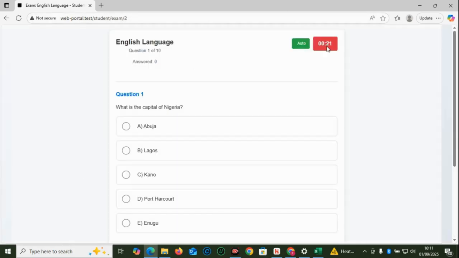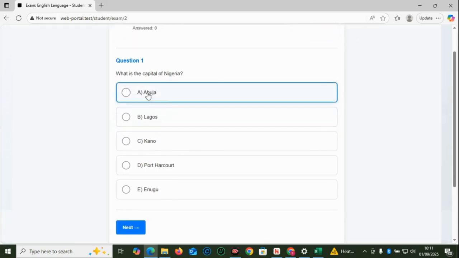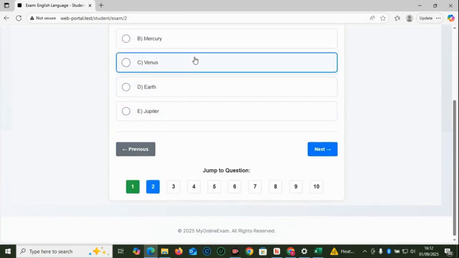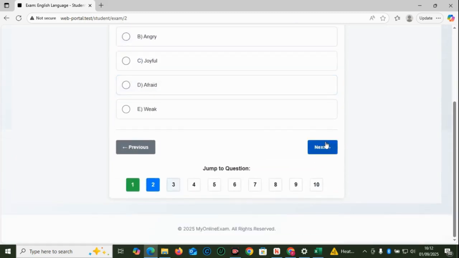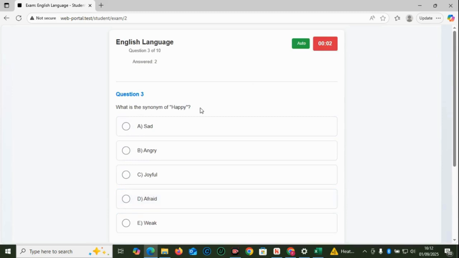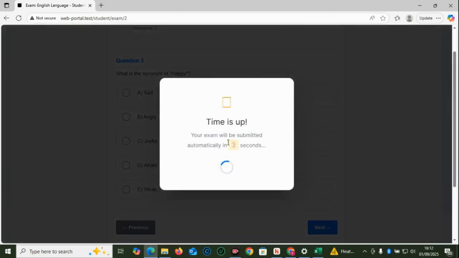So what is the capital of Nigeria? Abuja. Goodness. What is the planet closest to the sun? All right. Well, what is the synonym of happy? Synonym of happy. Okay, you can see the time is up. So time is up. 1 second. See, good. So it will automatically submit your answer. So the exam is submitted successfully.